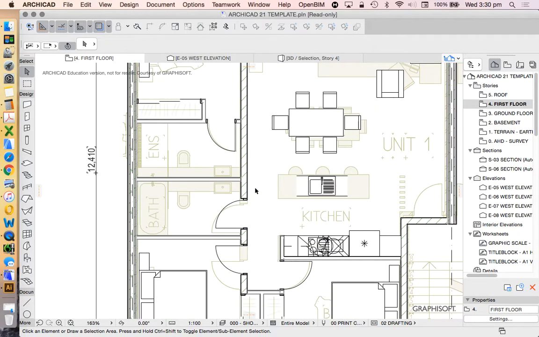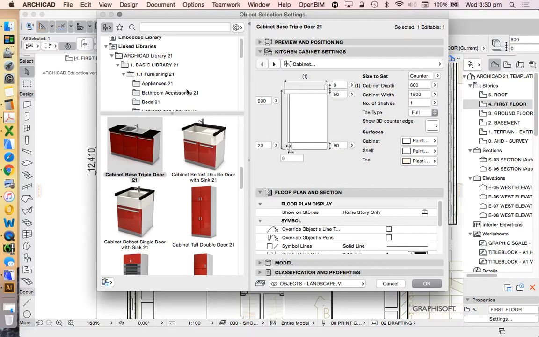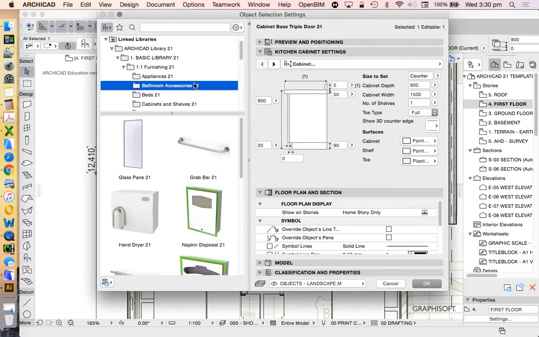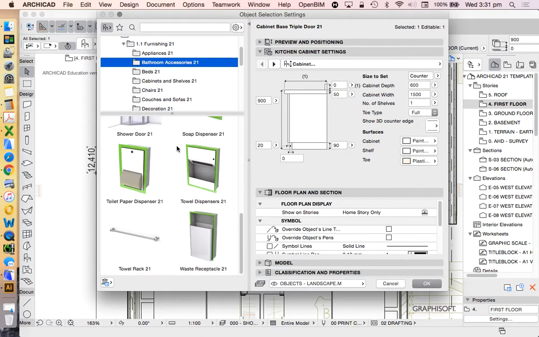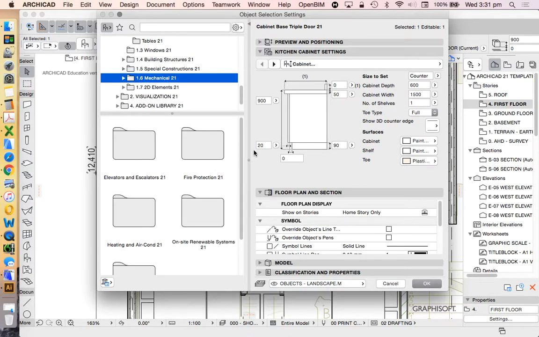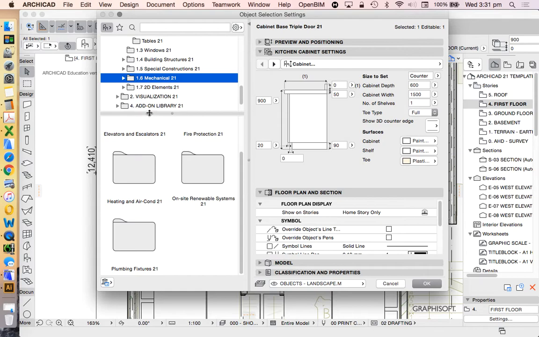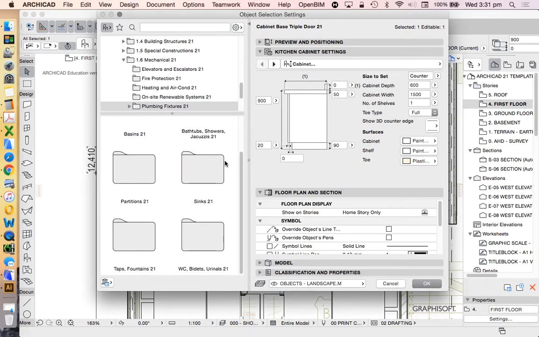Let's have a quick look at the more important than furniture, the fixtures. Now we're not going to find that. Sometimes it's a bit confusing. We could assume that we're going to find the bathroom fixtures under accessories, and then when we scroll down, we see it's really not. It's only accessories. What we want to do is go down to mechanical, and then under mechanical, we find plumbing fixtures, and that's the stuff that we really want.